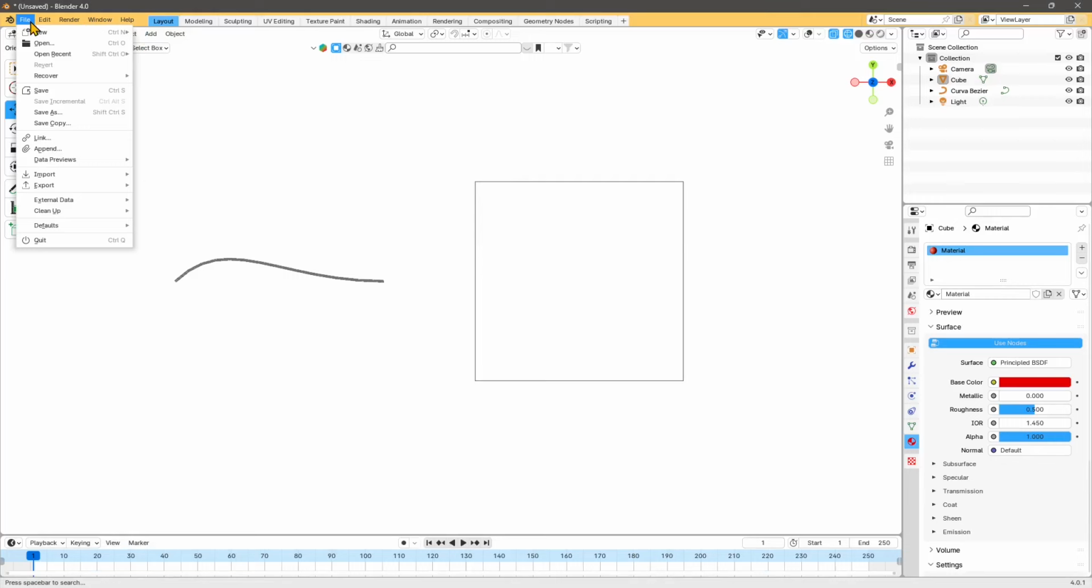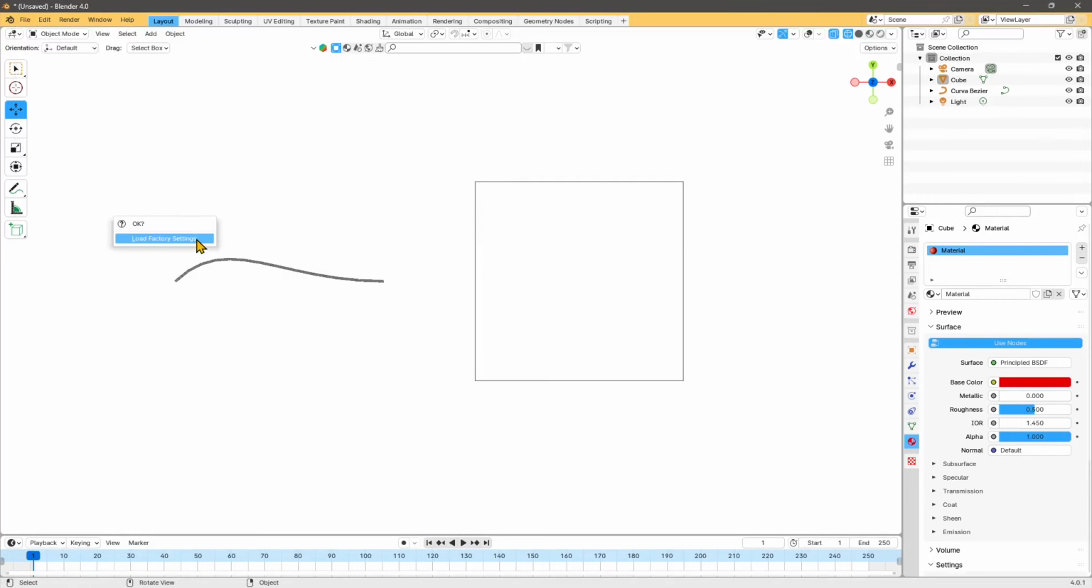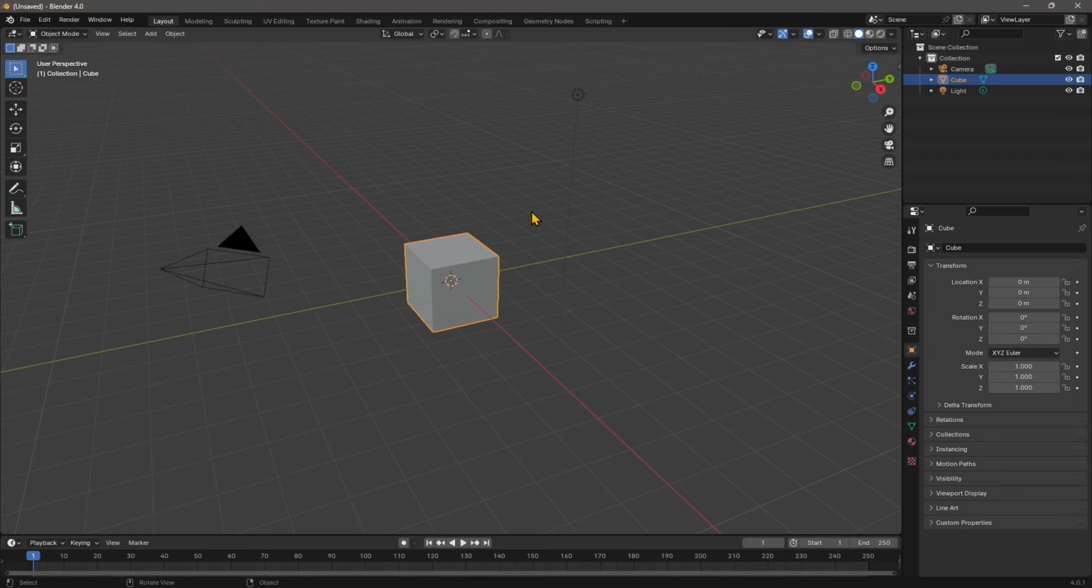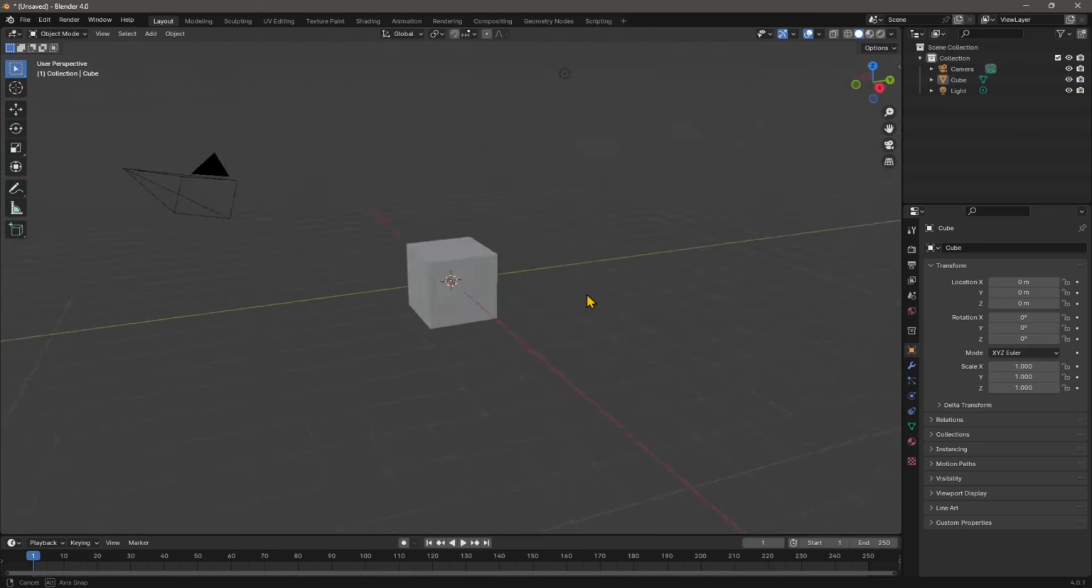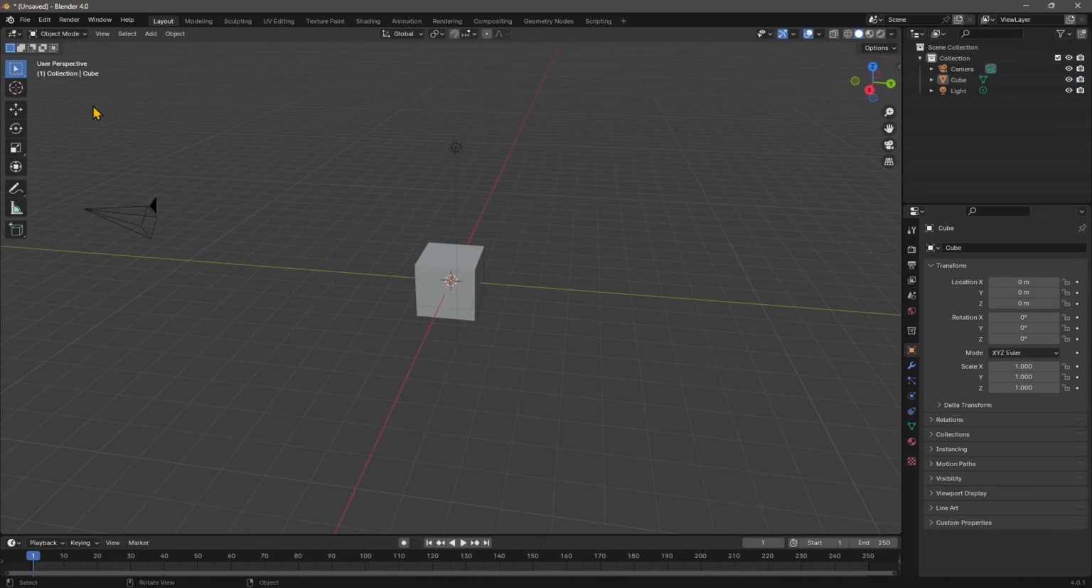I'm just gonna reset the defaults here. So I'm gonna go here to load factory settings, and you can see everything turns out like it's usually at the beginning in Blender. Then we want to move into Edit and Preferences.